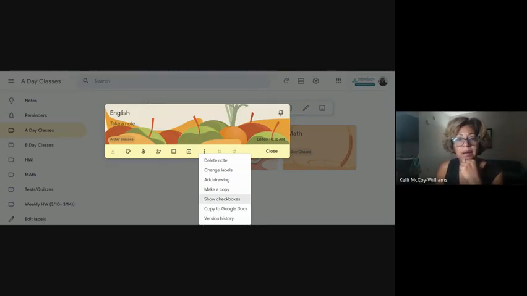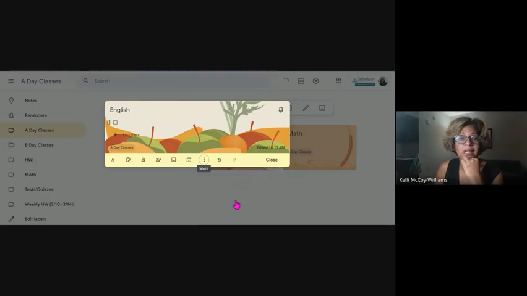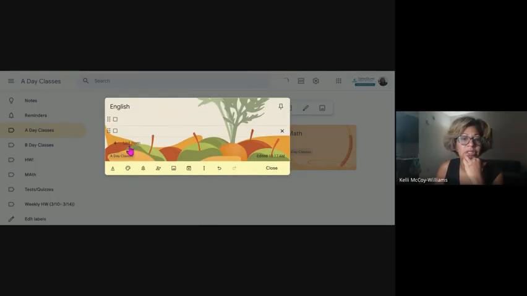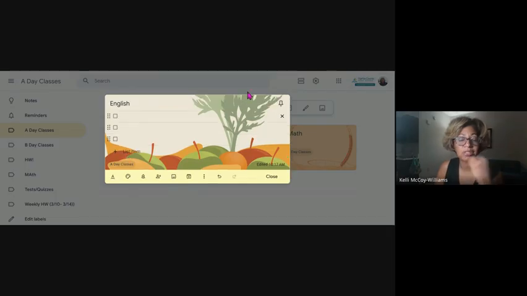Okay? Show checkboxes. Now, of course, here you can change your labels. You can do all kinds of things here. You can copy something to your Google Doc and keep it there. But I want you right now to show checkboxes. As soon as you do that, it's going to give you the opportunity to write things. And as soon as you write things, little checkboxes show next to them. So English, let's say read 10 pages. Oops, am I typing? I'm not typing. There we go. Read 10 pages of book.